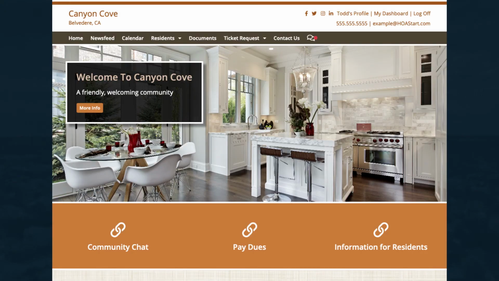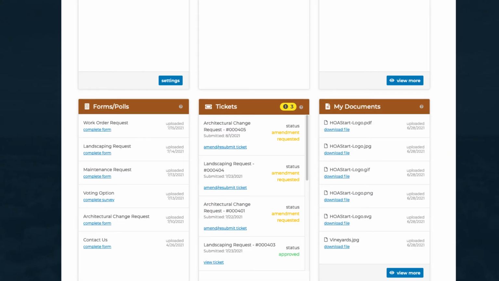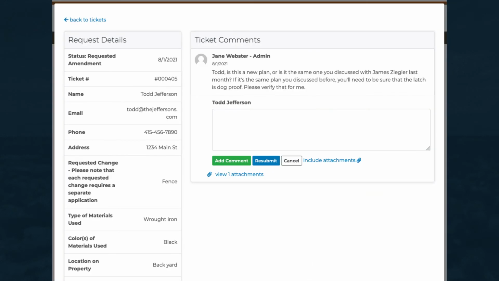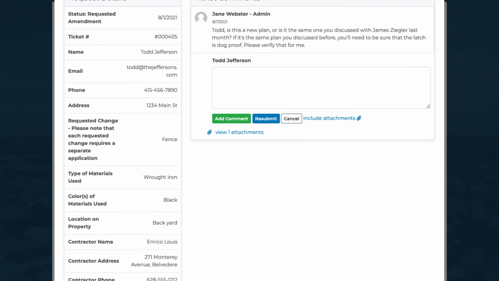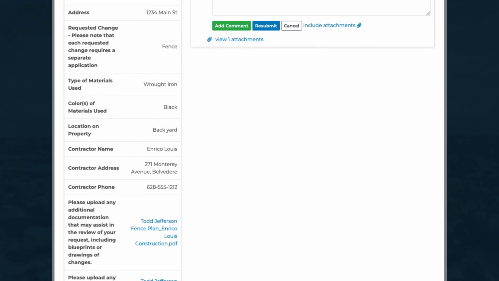Members must be logged into the organization's website and click on the My Dashboard link to access the Tickets card and view any submissions that require further attention. The member can see and open a ticket that requires modification. The administrator's comment identifies the nature of this modification request. At the bottom of the Request Details section of the ticket submission, an Amend button also signals the need for more information from the member.